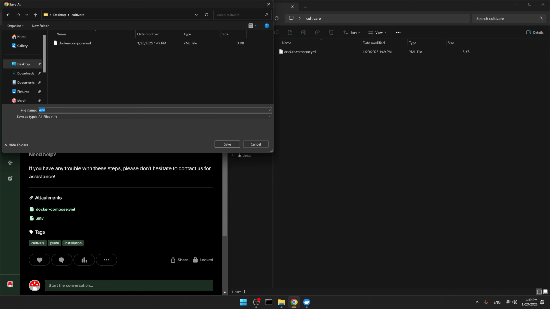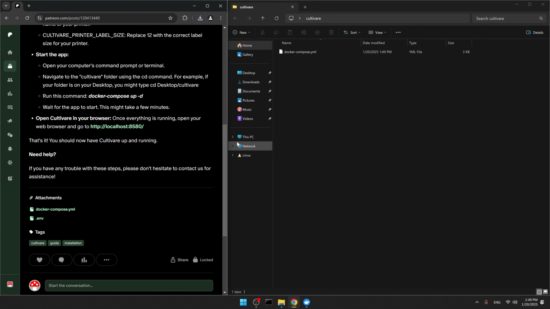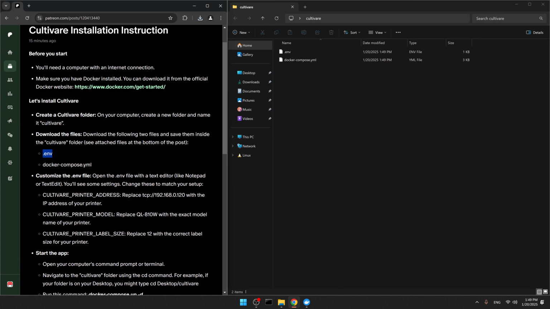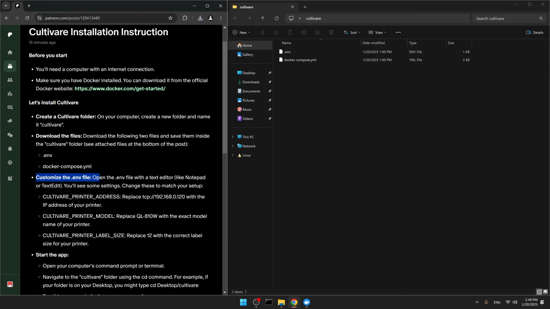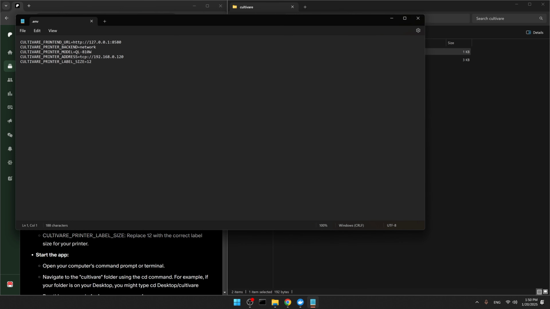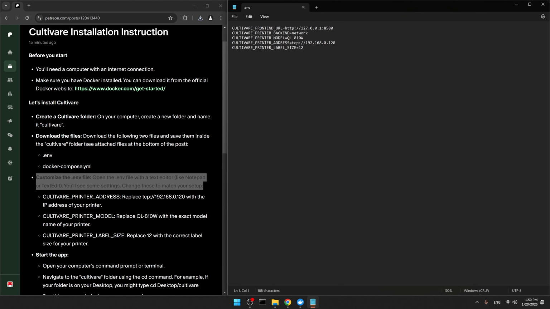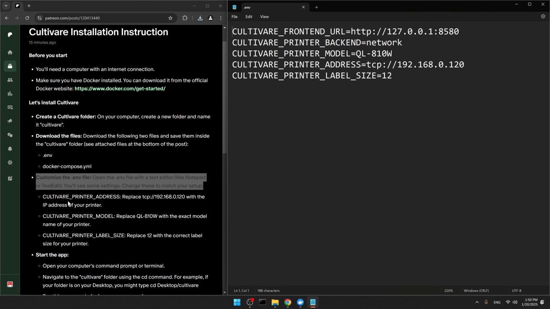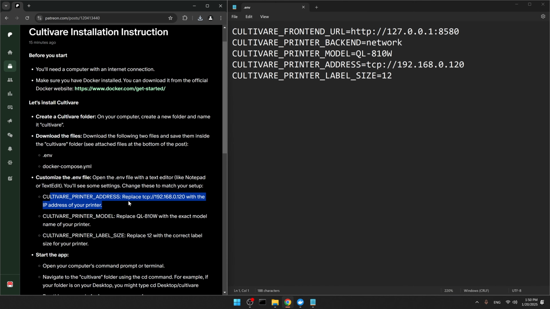It's important to make sure that the .env file starts with a dot. That's how the computer knows it's a special kind of file. Now, if you have a Brother label printer and want to use it with Cultivare, you can configure it in this .env file using a text editor like Notepad. Here you can specify how your printer connects to your computer, the model of your printer, its address, and the size of the labels you're using. We'll have a separate post with detailed explanations of all these settings.